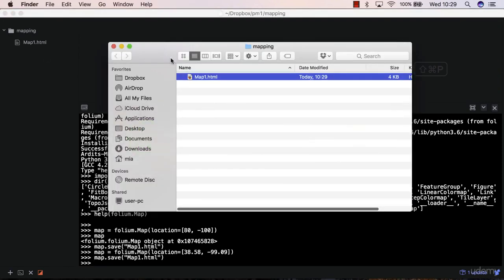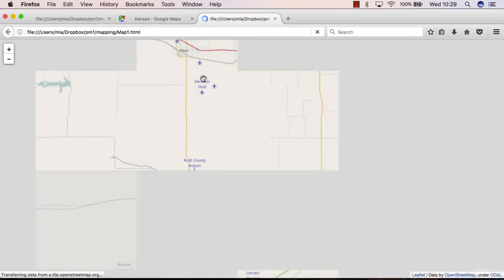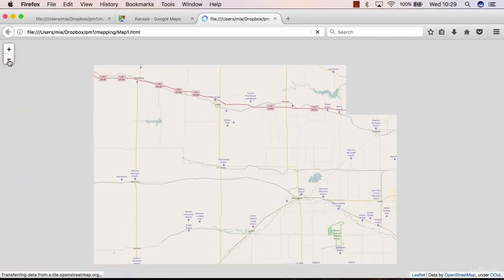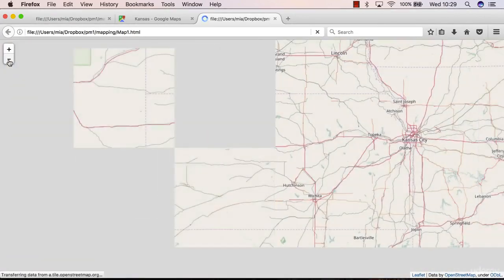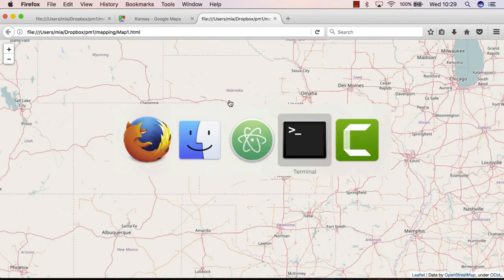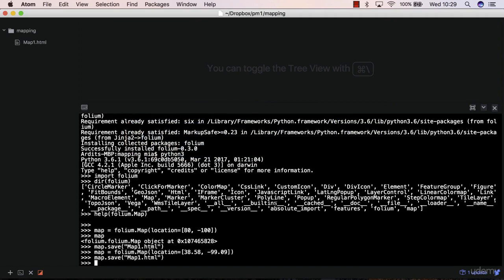So go here, reload, and you see now we have a different center of the map. And of course you can also play around with the zoom, so you can add a zoom parameter in here. This is called zoom_start. Let's put it at 6. Don't forget to close the brackets in here.